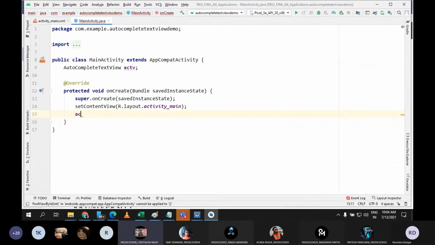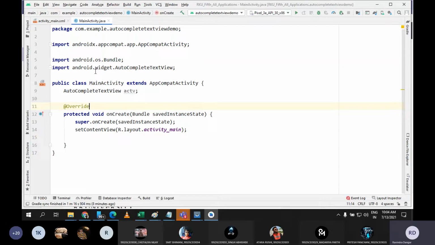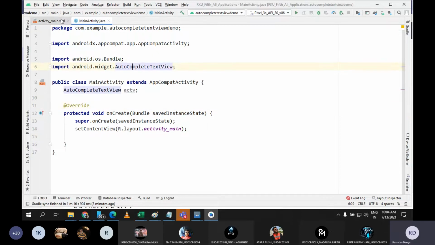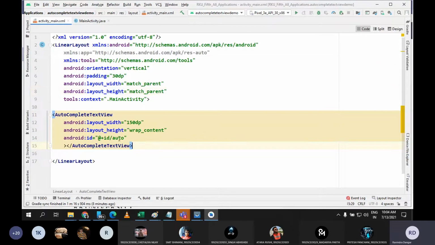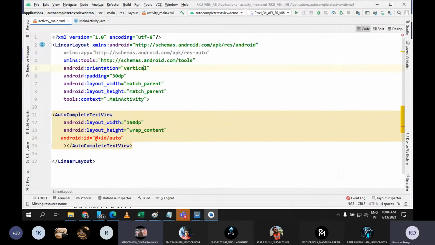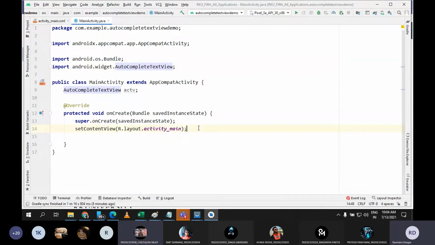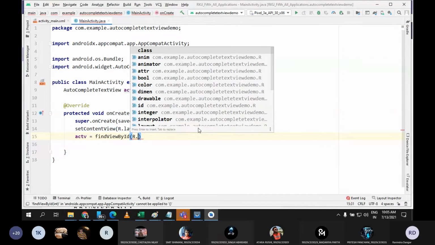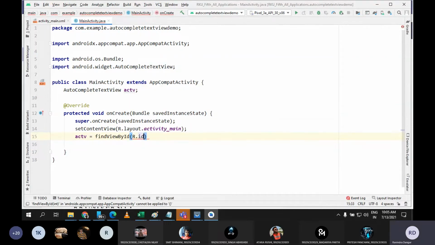Sir, maybe the screen is lagging. Is it so? No, but from the XML file I am not able to find the ID. Why? This is what I'm thinking. Sir, right now the Java file is visible on the screen. Now what do you see? Sir, the Java file? Yes, in the Java file.